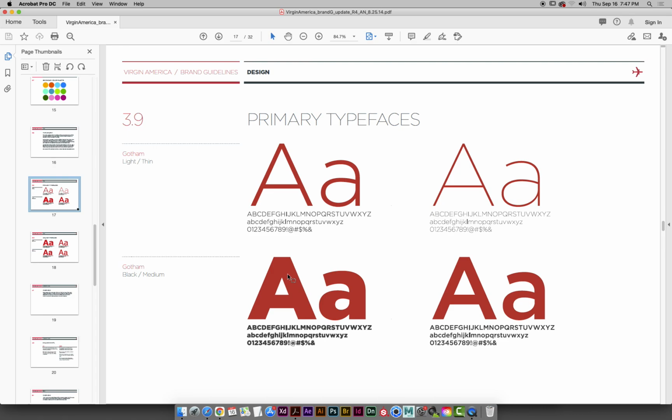I believe Gotham actually has more weights than that, but those are the ones that they have that are part of it. So does anybody have questions about that?